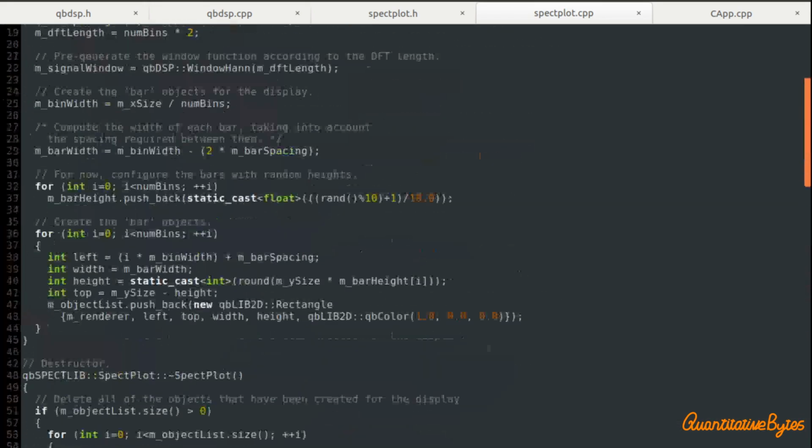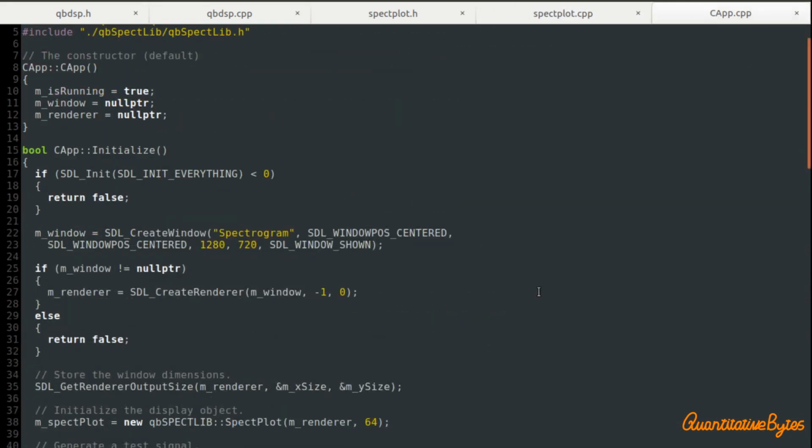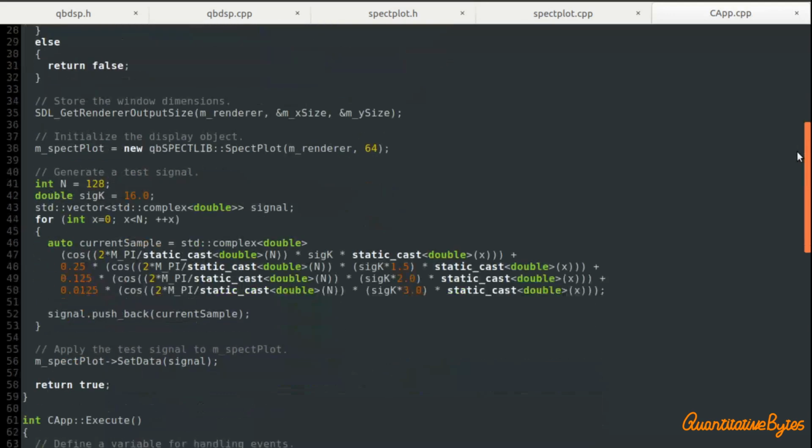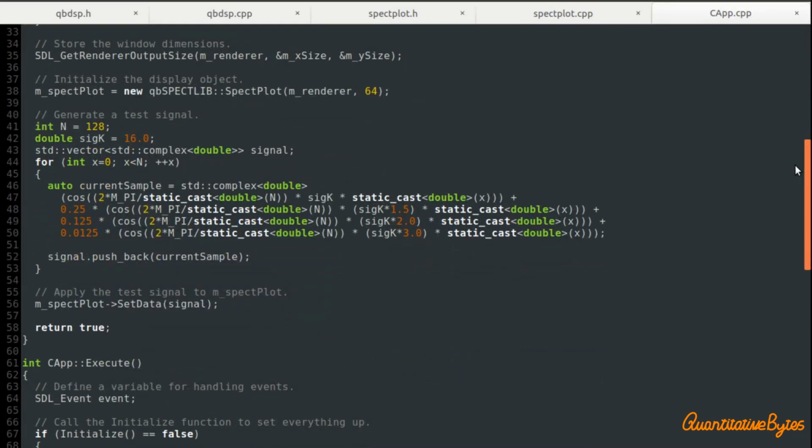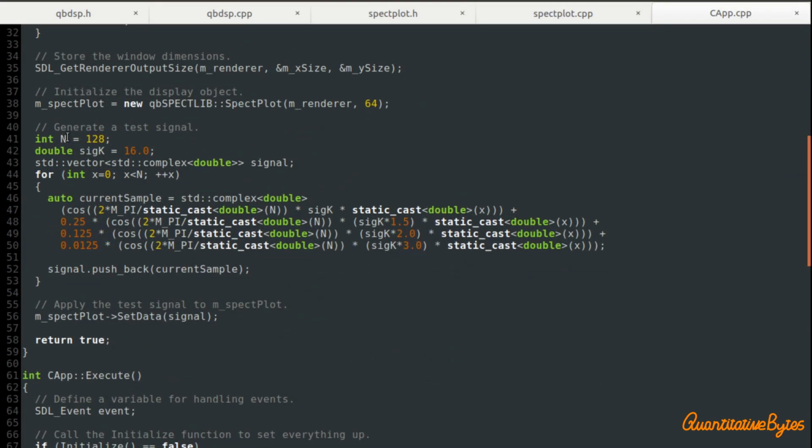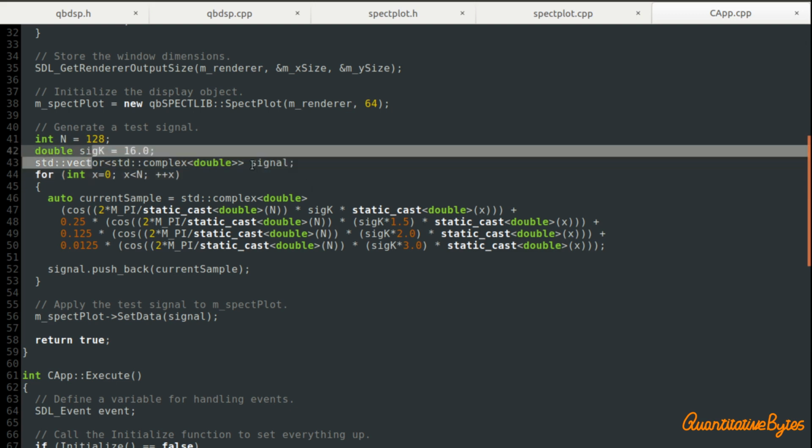So the last thing just to look at then is in capp.cpp, because it was necessary to create an interesting test signal, obviously, to display this. So I created a signal with 128 samples, n equals 128, as a signal with k of 16. So I'm using k. This is exactly the same as the examples that I used in the video on the discrete Fourier transform. So if you want to know a bit more where that comes from, you can check out that video. And we define a signal, obviously, as a vector of complex doubles.